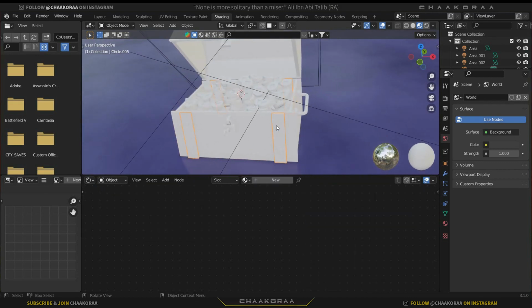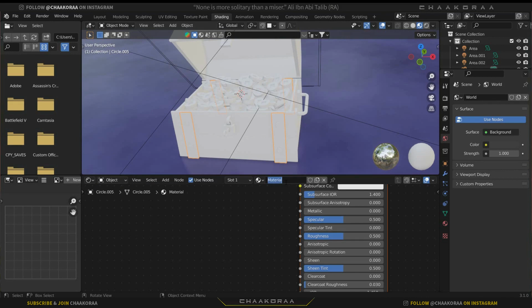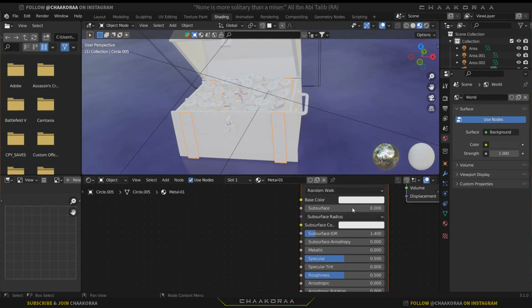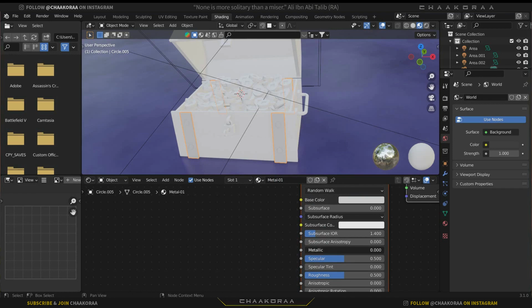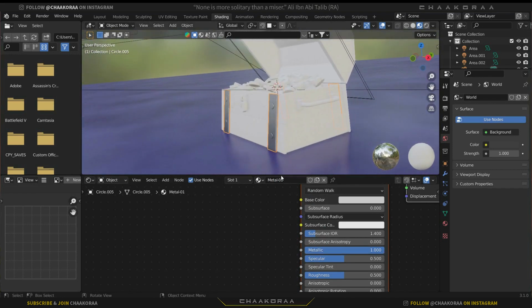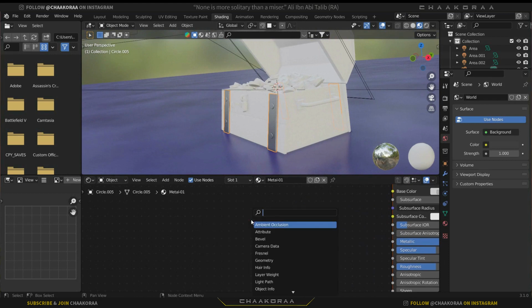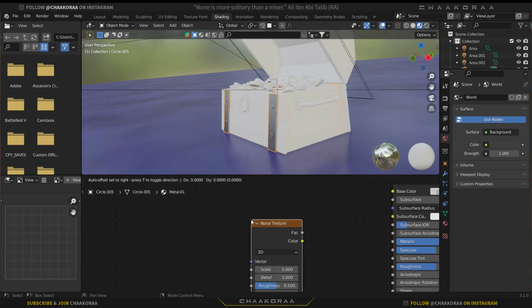Let's go to the metal parts, click on one of them and click on new, and I'm gonna call it metal, maybe metal 1. So let's change the color to a gray color, just like that, and let's increase the metallic all the way up to 1. You see that it looks like a metal, and bring a noise texture.